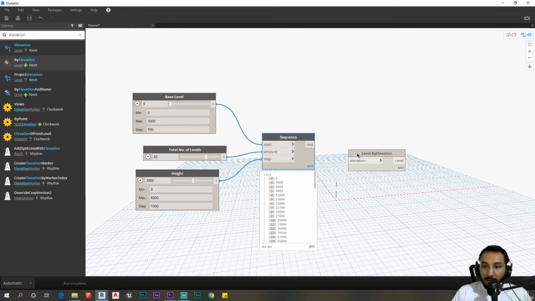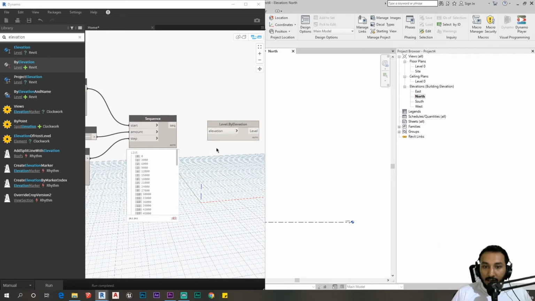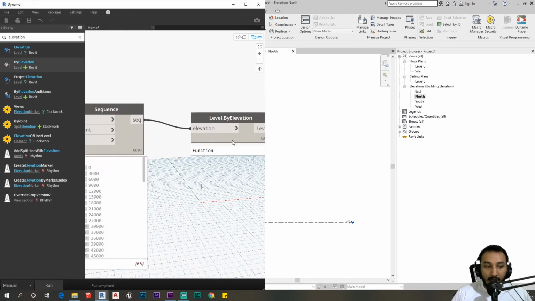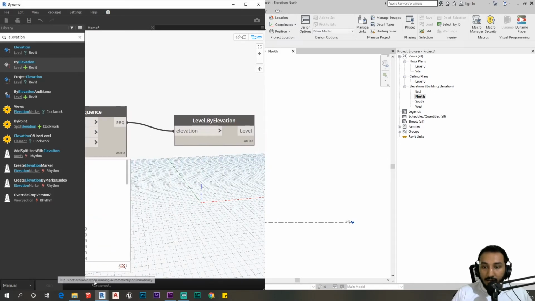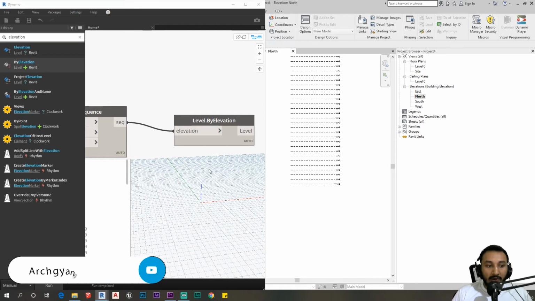Now when we plug this into our Level by Elevation, it's going to create the elevations. I'm just going to make this smaller and also switch it to manual mode. Now if I plug this into elevations, Level by Elevation, and click on run, you can see that all our elevations have been created. So it's a very simple script. Now what if you want to bring this into Dynamo Player?